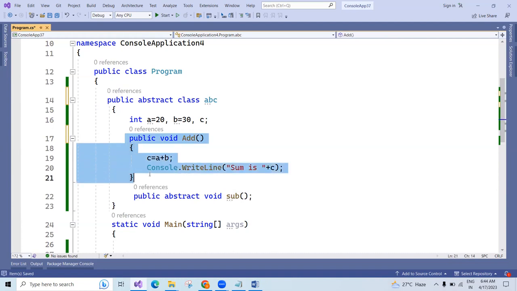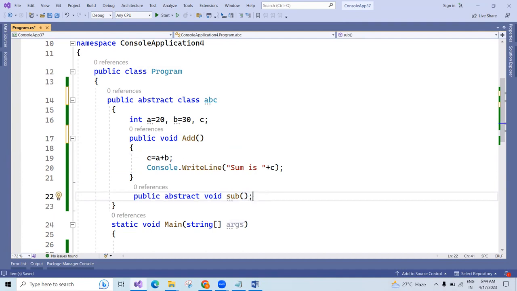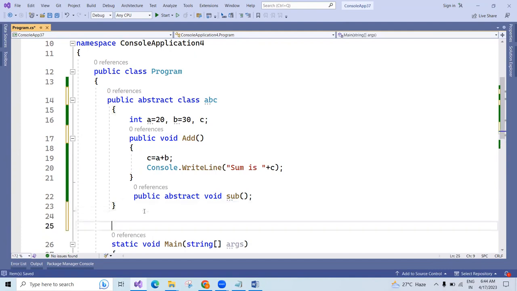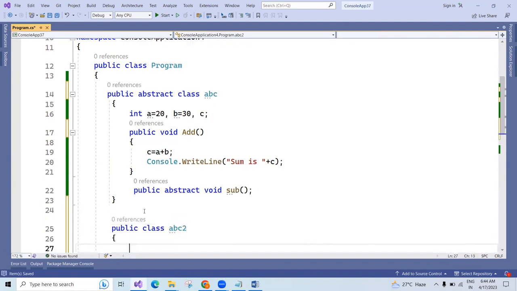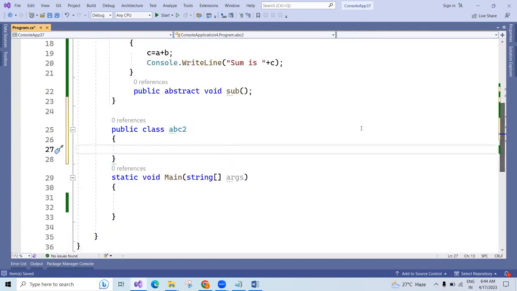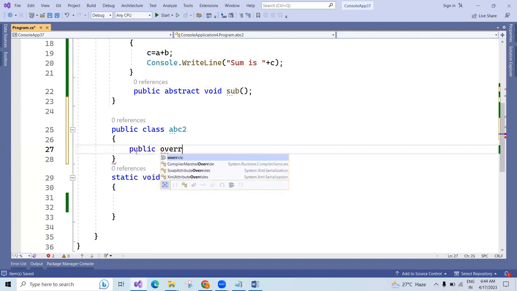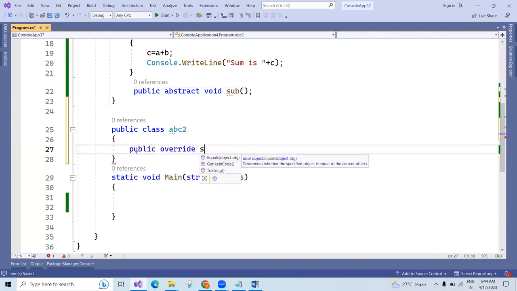In this method we have method heading, that is what to do, and here how to do. But for this method, only method heading is there, but not body. So we kept the semicolon. Semicolon means end of statement. Now some other class we need to create, and it should inherit the abstract class. Some class ABC2. After that, open brace and closed brace. Public override. What is the method name there? Sub.